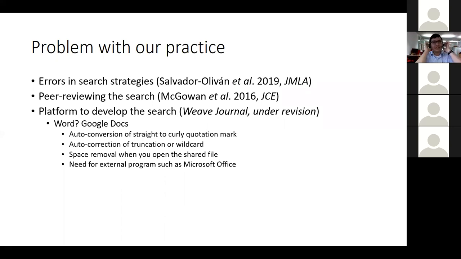And if you look at the trainings that people are providing using OvidSP, for example, or PubMed, they try using line-by-line searching so that people could see the entire string in the search box.